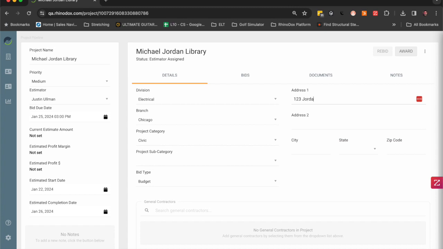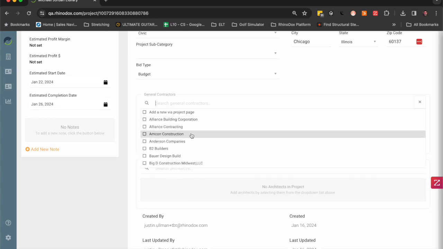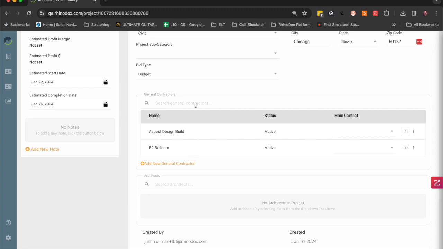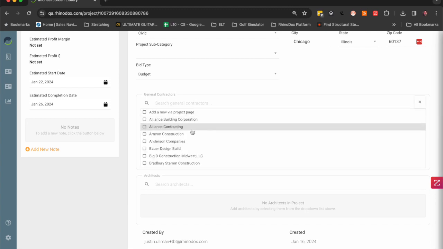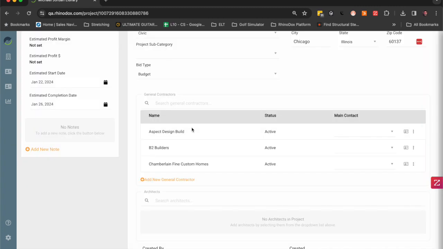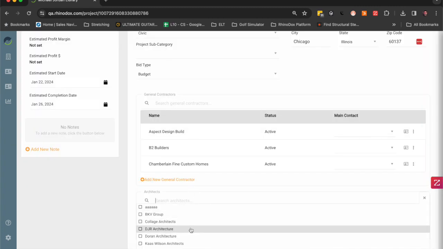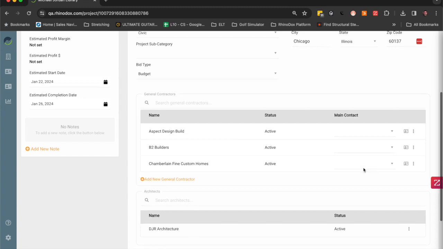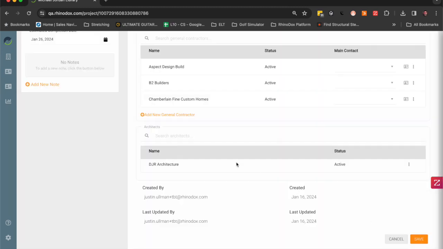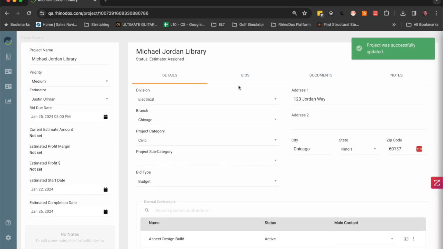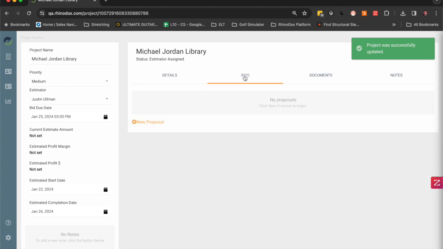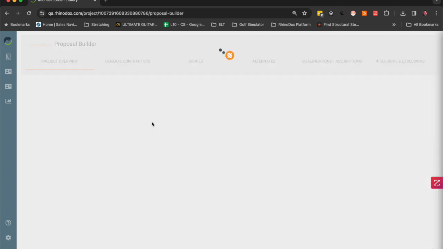One of the improvements we've made is we now have the ability to track budgets versus proposals at the proposal level. Again, a lot of this is familiar, the difference being that information on the left-hand side is going to travel with all of the tabs for easier viewing. So as I'm selecting my general contractors here and I'm selecting my architect, simply click Save. Project was updated successfully. You'll now see the Bids tab, which is the biggest change to the platform.